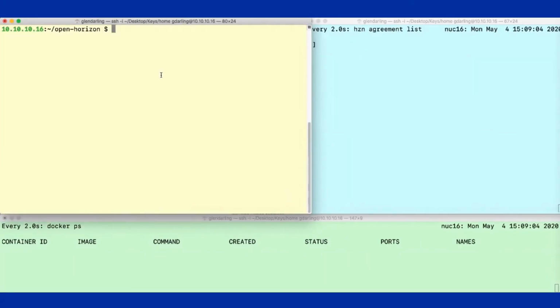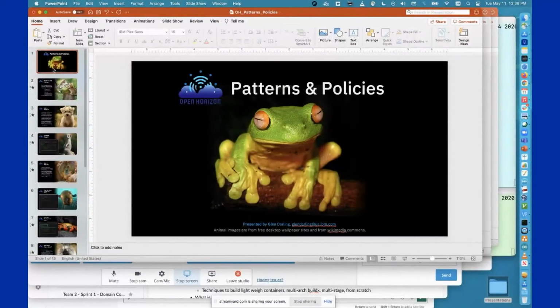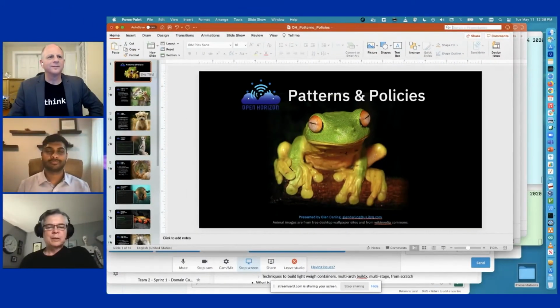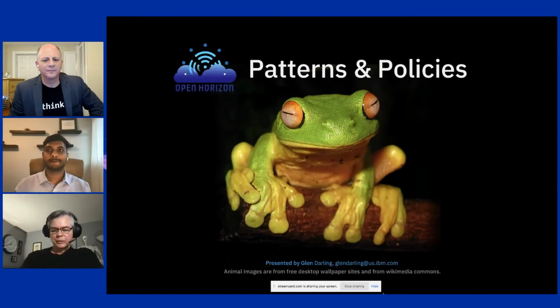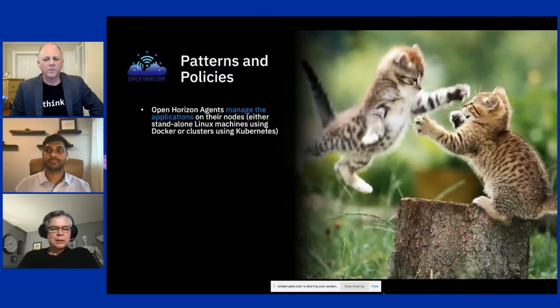Okay, so let's change to sharing my screen. And we can do a little different kind of presentation about how you make this work. So in that example, I used something called a software deployment pattern. But here I'm going to talk about the two mechanisms that we provide in Open Horizon and IBM Edge Application Manager. So we manage the applications on the Edge nodes, which are either Linux machines, just standalone Linux machines running Docker, or clusters using Kubernetes.